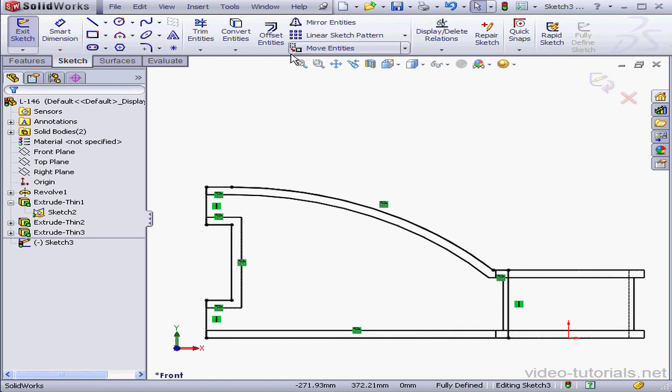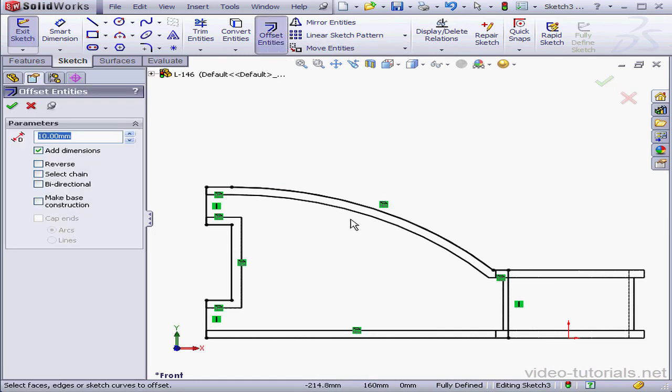Now I'm going to use the Offset tool. 20 millimeters. Let's reverse the direction. Let's pin down the Offset Entities Property Manager and click OK. Select this line. Reverse the direction.